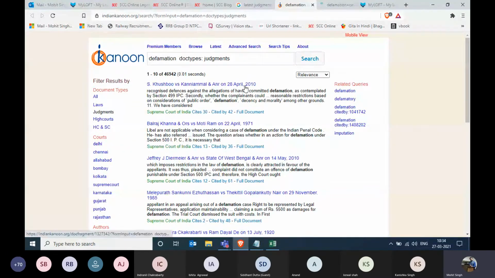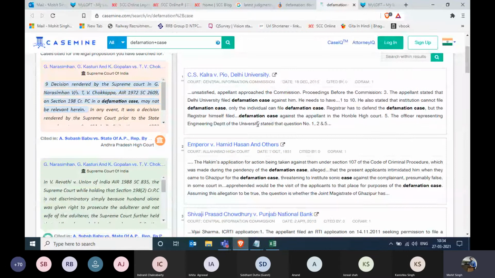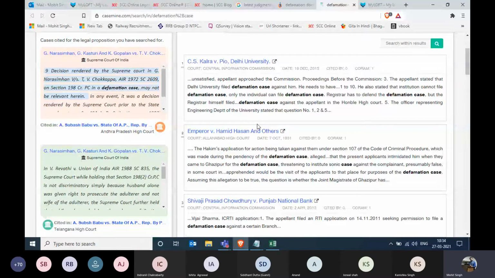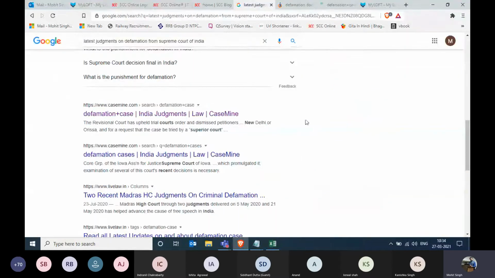I have clicked on this one. This is coming from April 2010, 1971, and so on and so forth. Similarly, for another website, I need to go into that particular data and I need to see whether I'm looking at the latest judgment or not. So now this one is coming from 2015. So this is where your actual work has started.